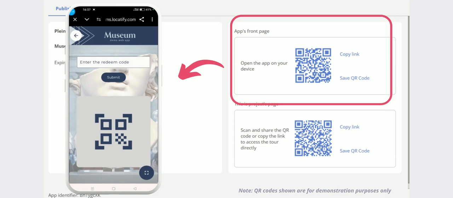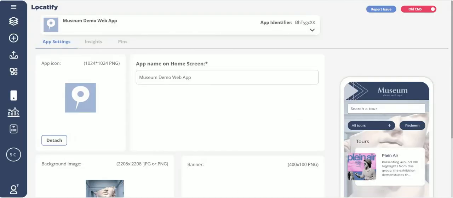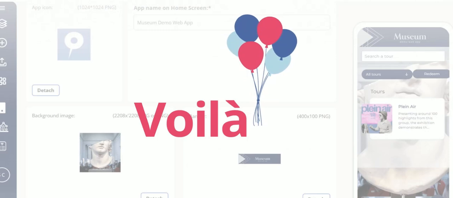You can also return to the web app menu page to check your app's content in the preview. For additional tips and resources, be sure to visit our Help Center for more guidance on tour creation. And voila, you're all set to create your web app.